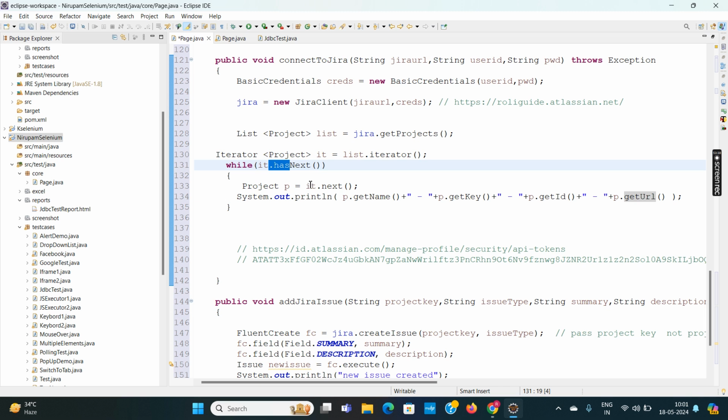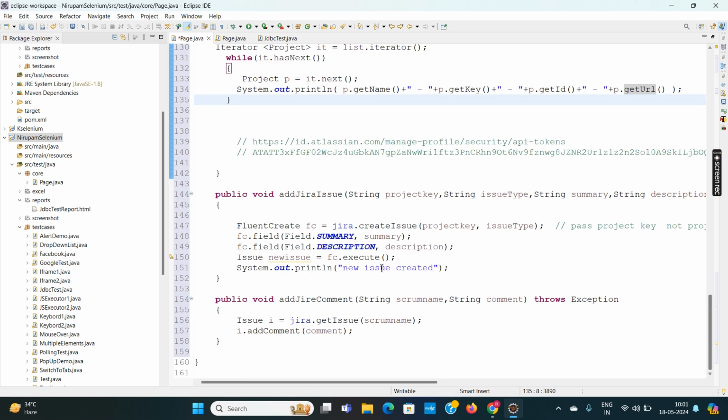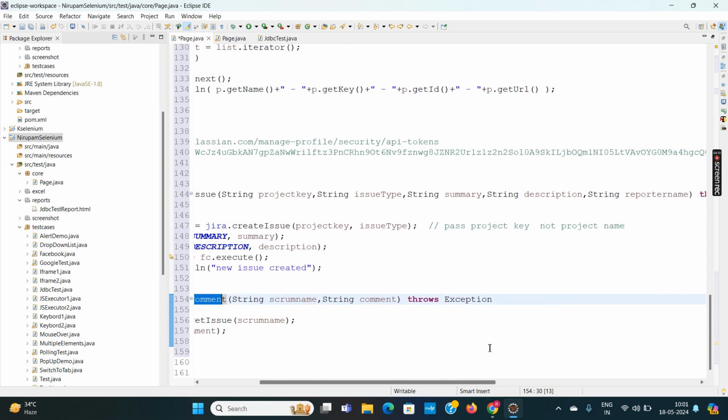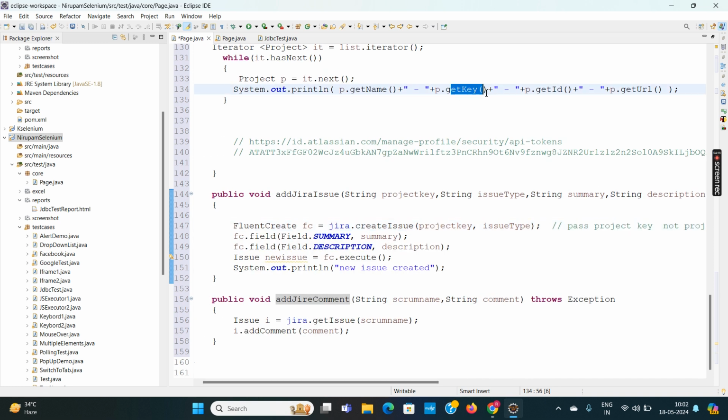Then using the iterator, I will get this project list one by one, and then I can get the project name, project key, project ID, and the project URL. Why am I using it? Because I have to use it in my next method here. If I want to add the Jira issue or if I want to add the Jira comment, I have to use this key. I have to pass this project key. So for that, I need this project key, which you can get and then use in your program.